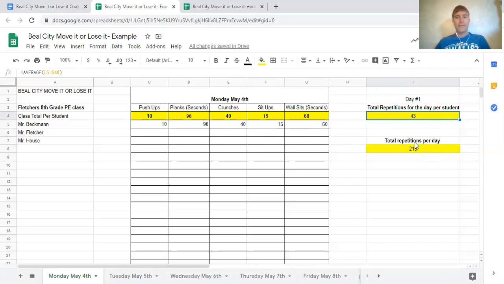Per student, that's the average. And then your total repetitions for the day is 215. So you add all these numbers up, the 10, the 90, the 40, the 15, and the 60, and you get 215 repetitions for the day. Total repetitions per the day per student is the average. It's 43 right now.